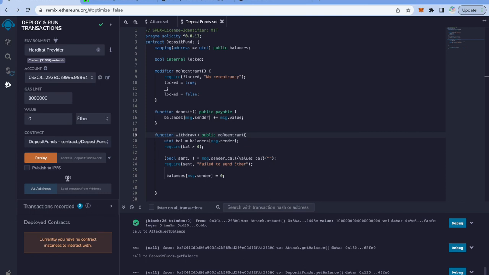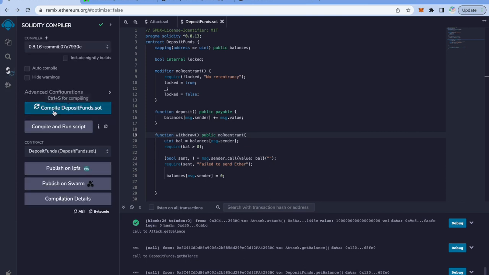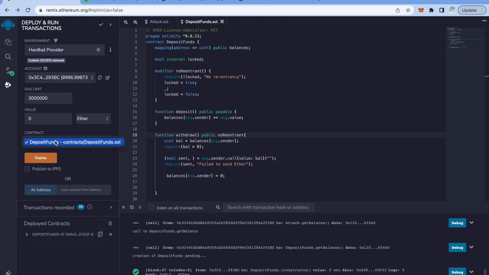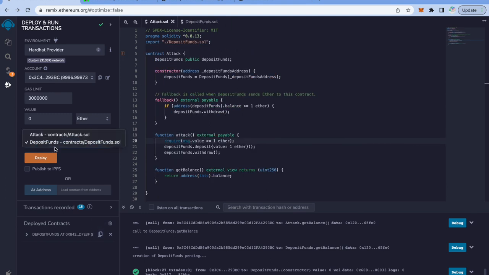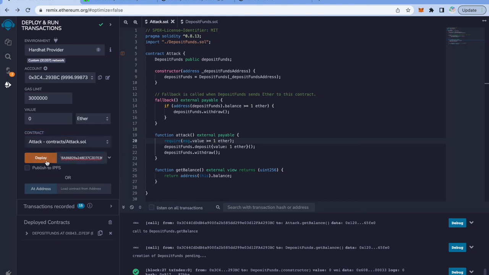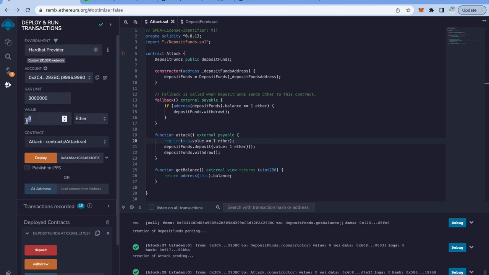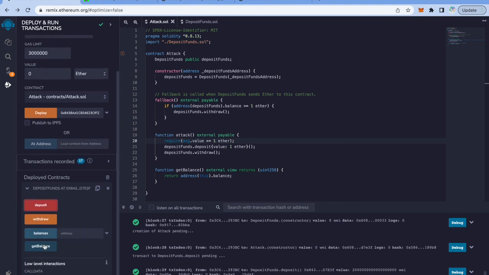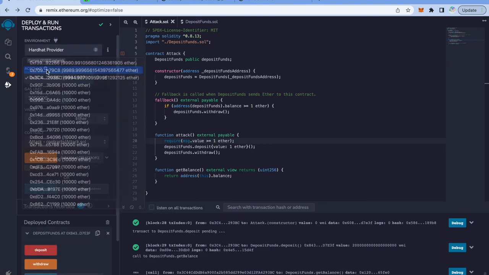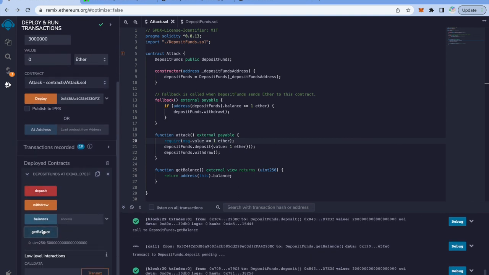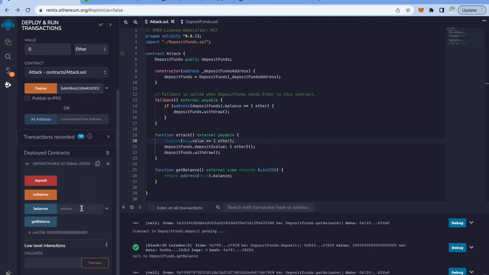So I am going to delete both the deployed contracts, recompile them and redeploy. So it got recompiled and we haven't made any changes in attack. So let's just deploy. First we need to deploy deposit funds. Let's copy this address and go back to attack and deploy it. Okay, and let's deposit some funds over here. Let me say 2 ETH, deposit, get balance, 2 ETH. Let's select any account, doesn't matter. Let's say 3 ETH, deposit, get balance. Now there is 5 ETH present in this smart contract.